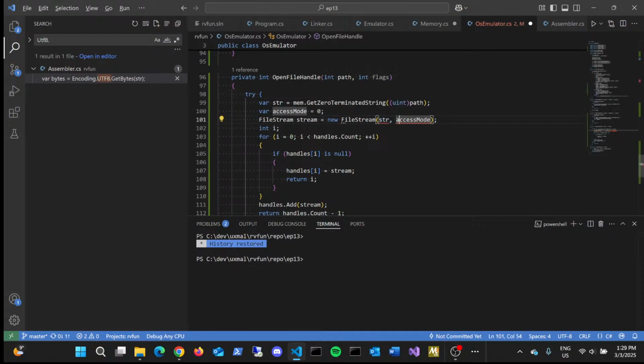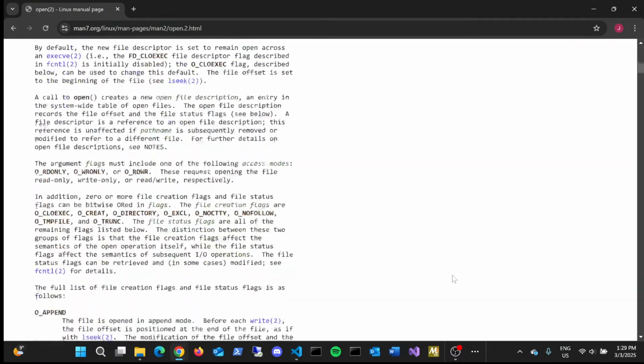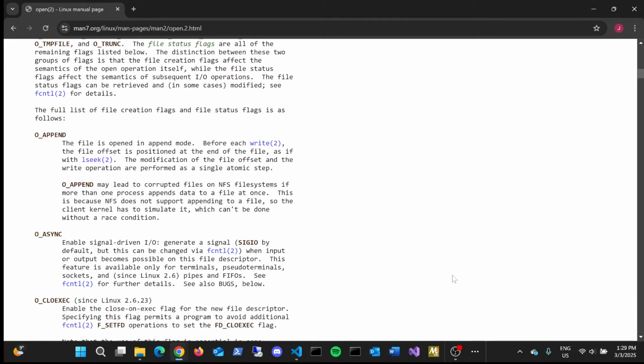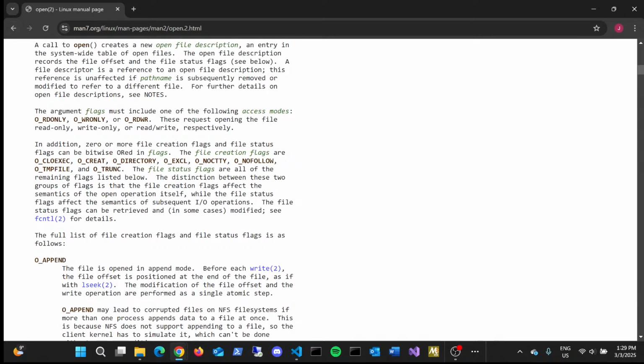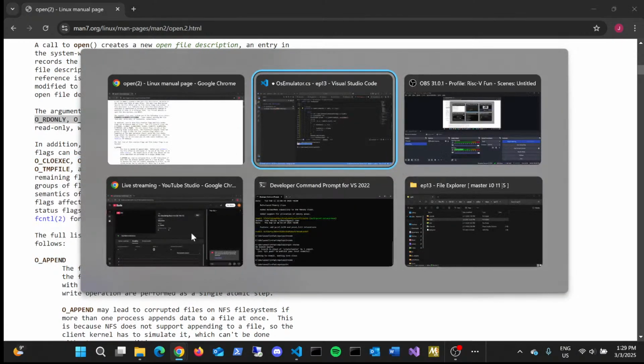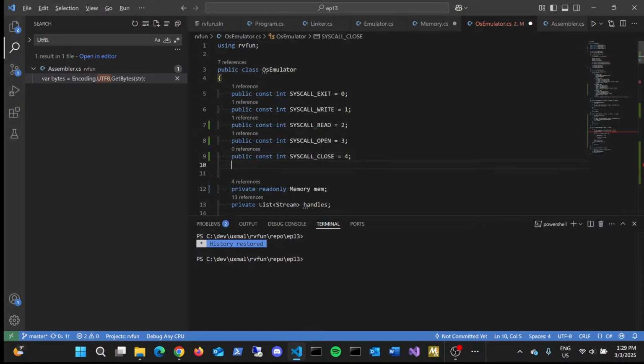Okay, so now we need access mode. So access mode will be built up from the flags. And if we go back to the POSIX or Linux documentation, there are a few kinds of access modes that we have to specify, which tell the operating system how we're going to be reading this file. Are we going to be reading from it, writing to it, or both? So we need to supply those flags. So let's add those to our constants here.